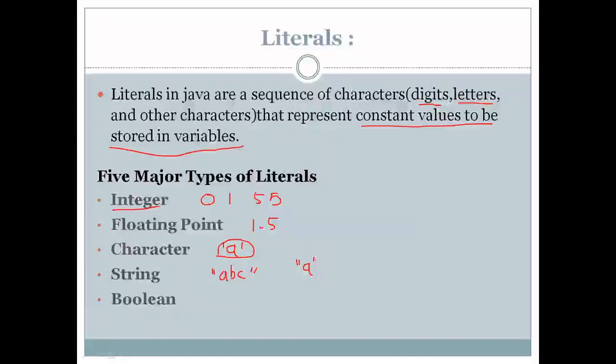what type of literal is it? Is it a character literal or a string literal? When I say character, usually it is a single character. When I say string, usually it is one or more characters. But if I declare A in double quotes, is it a character literal or a string literal? It is a string literal. As I have told you, anything enclosed in double quotes is said to be a string literal. Whether it is a single character or multiple characters doesn't matter. If it is enclosed in double quotes, it is a string literal.